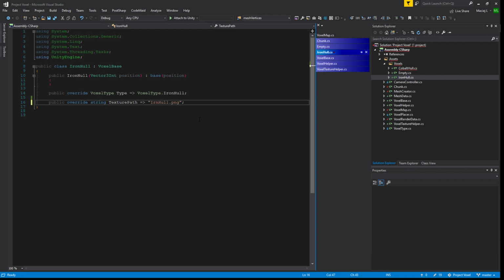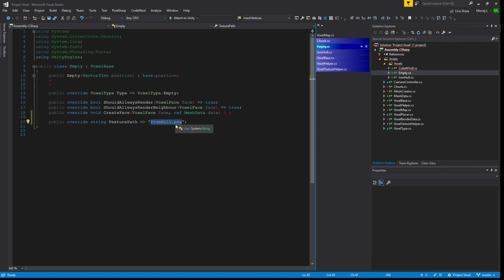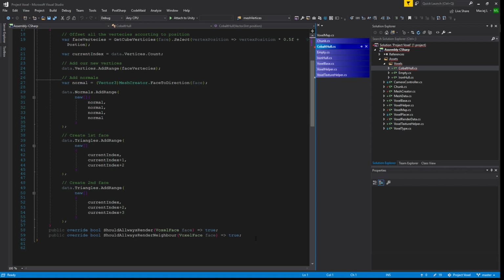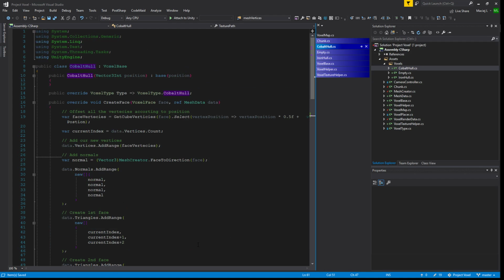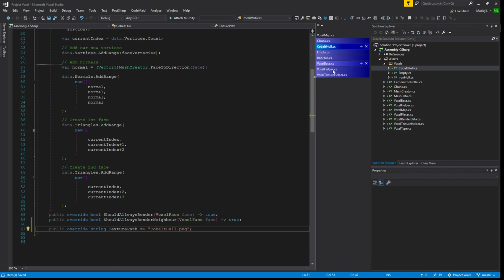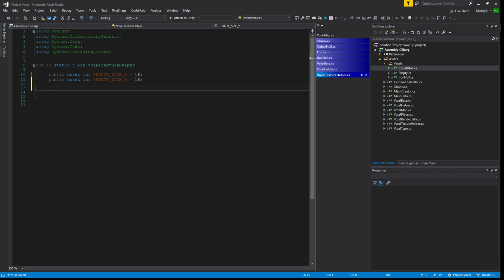Okay, and empty, we don't care what texture. It doesn't have a texture, but we still need to. Oh no, we don't. We just do an empty one. And here, let's make a cobalt. Okay, that's it for now.